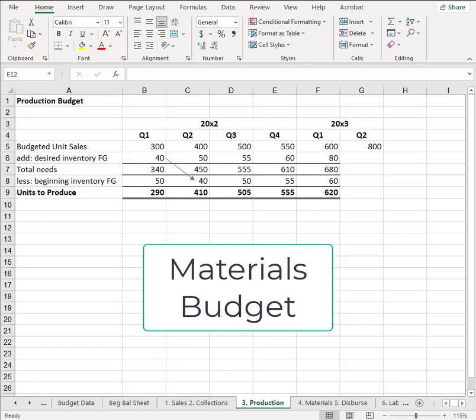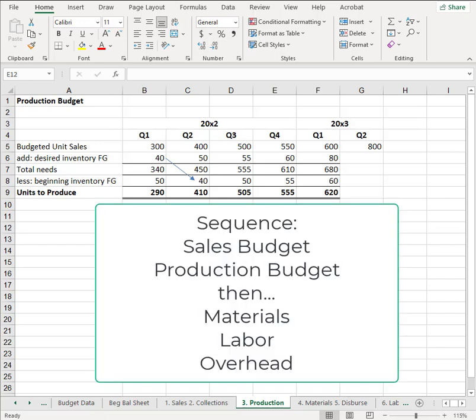Hello everybody. We just finished the production budget in the prior video and now we're going to move on to materials. So there's a sequence to the master budget. We started off budgeting sales. Then from that we budgeted production. Now that we know how many units we're going to make, we can now figure out how much we need to buy in materials, how much labor we need to buy or hire and use, and also overhead.